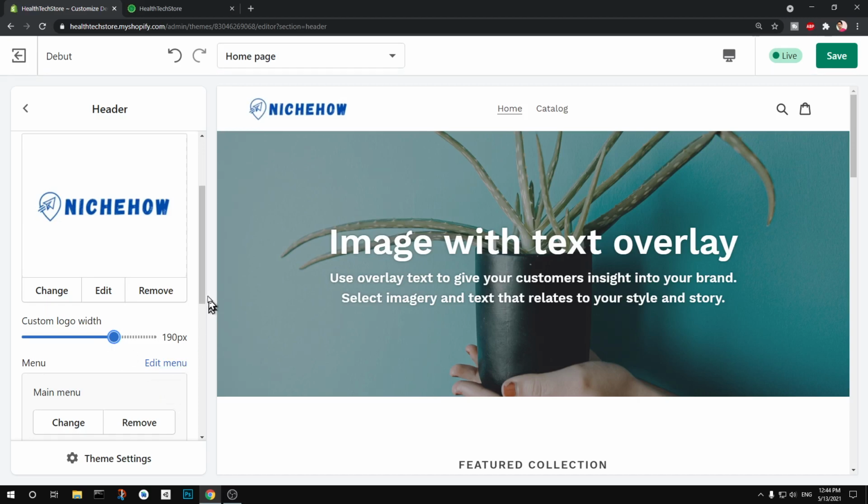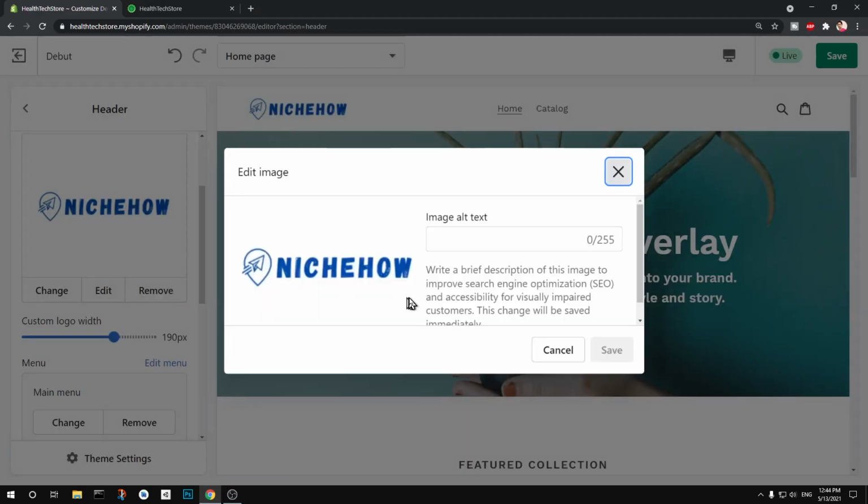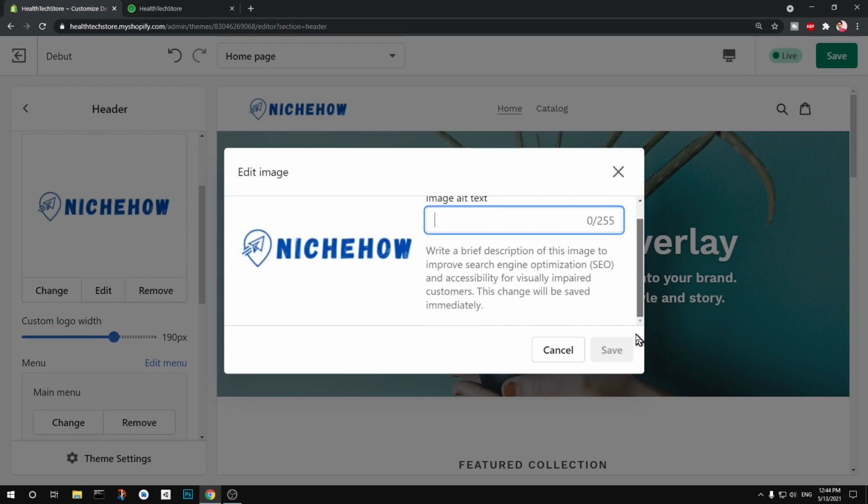So now what options do we have? You can edit it. Let's see what options. Alt text, very important. Very, very important. So you can simply type in your store name hyphen logo, and this is good for SEO, okay? For branding. If you quickly want to appear on the search engines, you definitely want to focus on the SEO part of your store, okay?